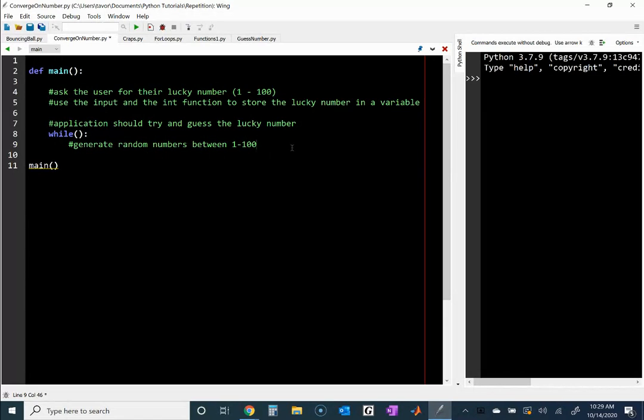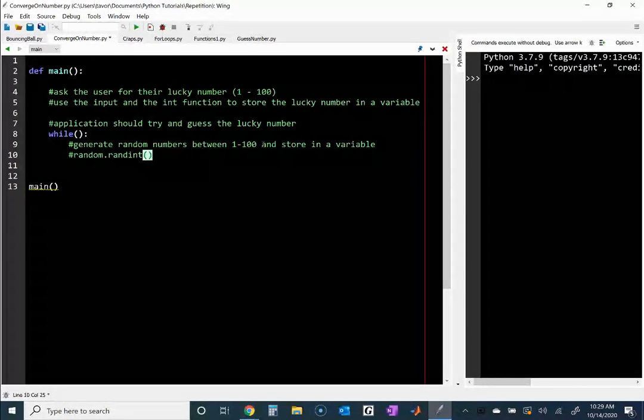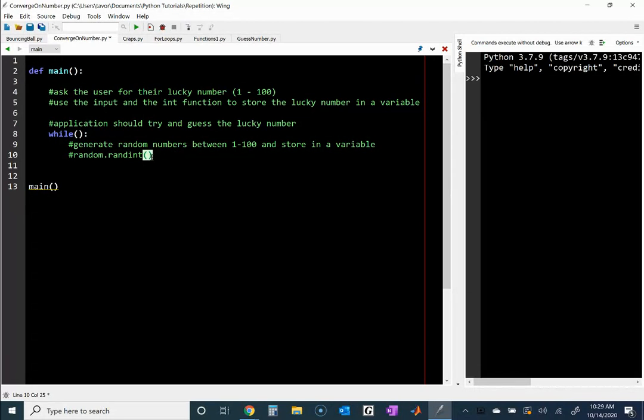So we're going to have to store that in a variable. And so right here on line 9, generate a random number between 1 and 100 and store in a variable. If you don't recall how to generate a random number, we use this function random dot randint, and then in parentheses we write what numbers the random number has to be between. So in this case, it would be 1 and 100.